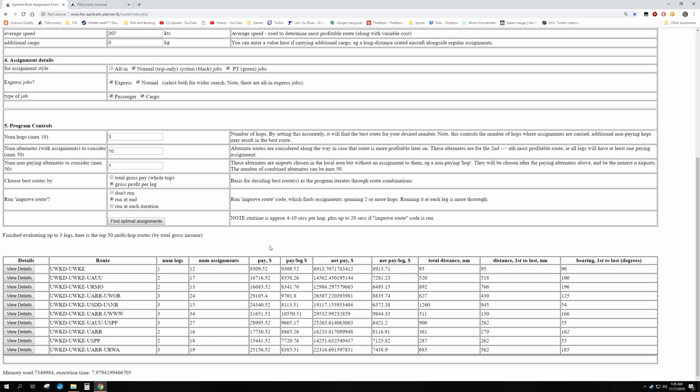And there are our results. All of these boxes are clickable. So number of legs, maximum was 3. Number of assignments is 24. I like to fly by the best net pay route. And in this case, it comes up with UWKD, UWKE, UARR, UWWW.